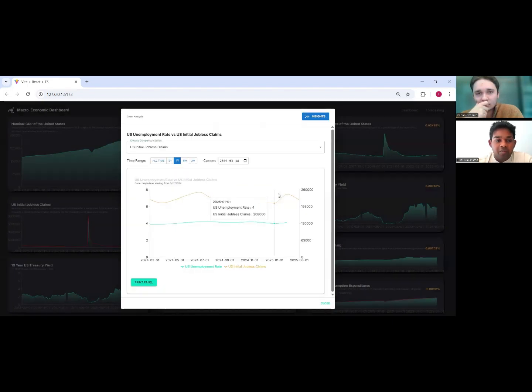And obviously another useful tool is just the ability to print and save your analysis. So at any point you can generate a snapshot of the graph, download it for reporting, presentations, or even further analysis that you have to do. But yeah, that basically concludes the overall main part of the dashboard.